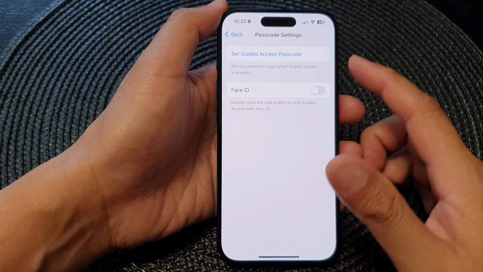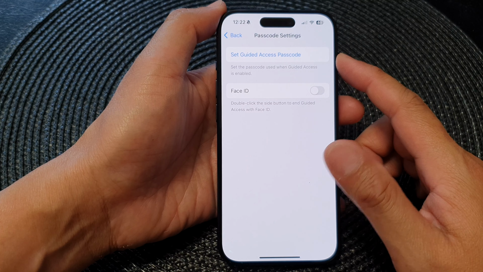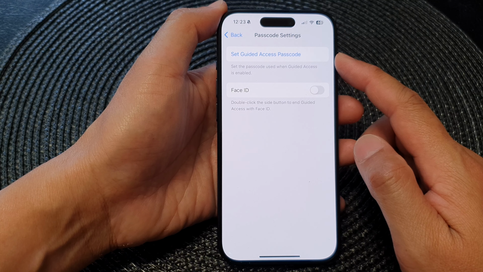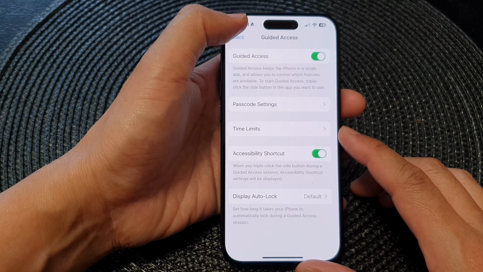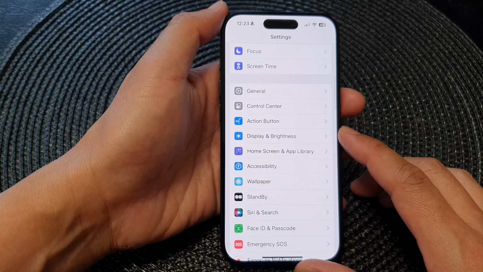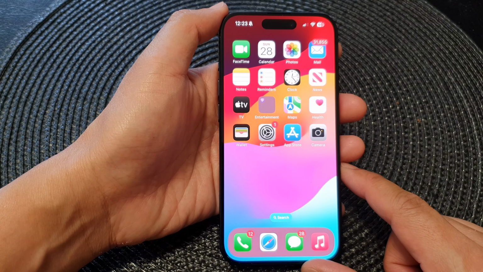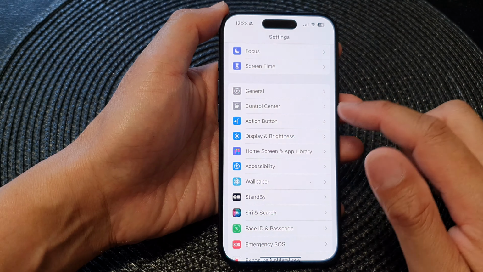Hey guys, in this video we're going to take a look at how you can set guided access passcode on the iPhone 15 series. First, let's go back to the home screen by swiping up at the bottom of the screen. From the home screen, tap on settings.